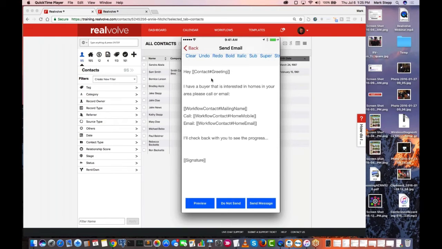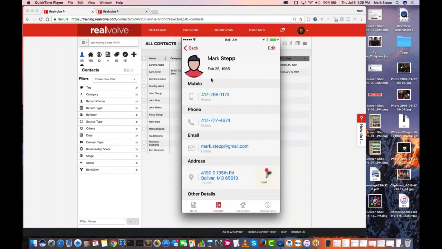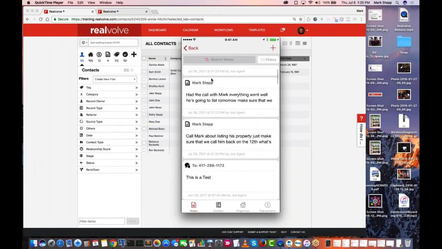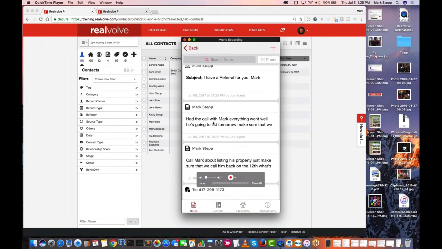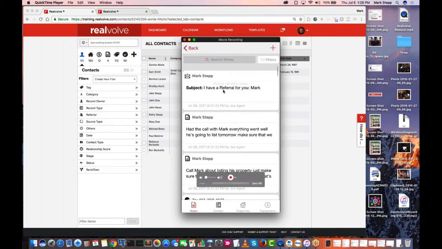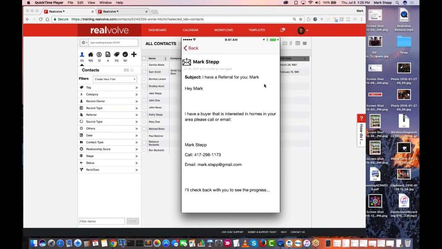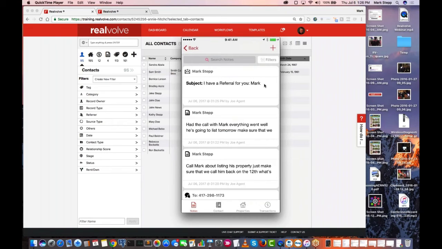Once you send that message, then let me just go ahead and send that. Then it will also show up in the contact record information as well. So if I come over here to notes even, there's the subject that I just sent. This is the notes in this contact. So here's the two notes that I sent to myself, call Mark about listing, and then also how to call with Mark that I just did. But then also it shows the email that was sent as well. So I can look at it, I can see what I sent and all that. So some really cool, nice features there.